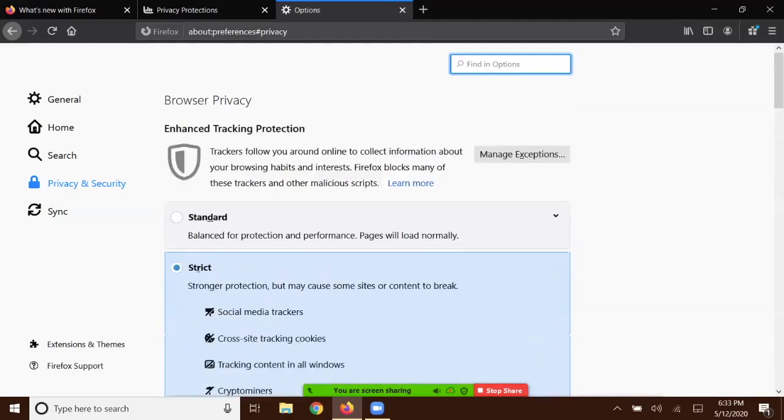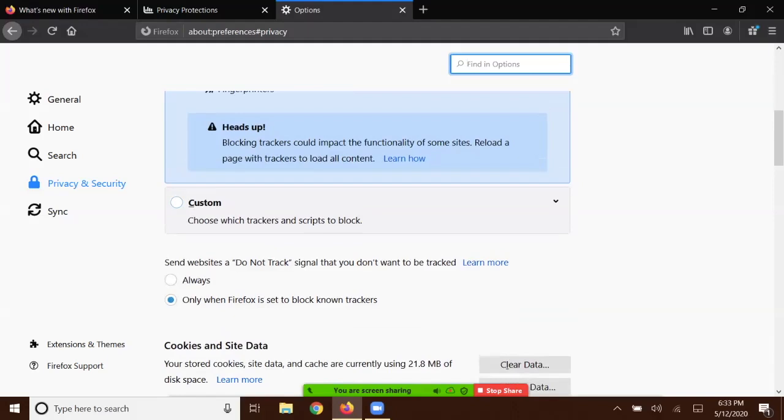Like I was saying earlier, this could be a little inconvenient for you, as some aspects of a website may now fail to load. So you may end up shifting between standard mode and strict mode, and maybe even a custom mode here.